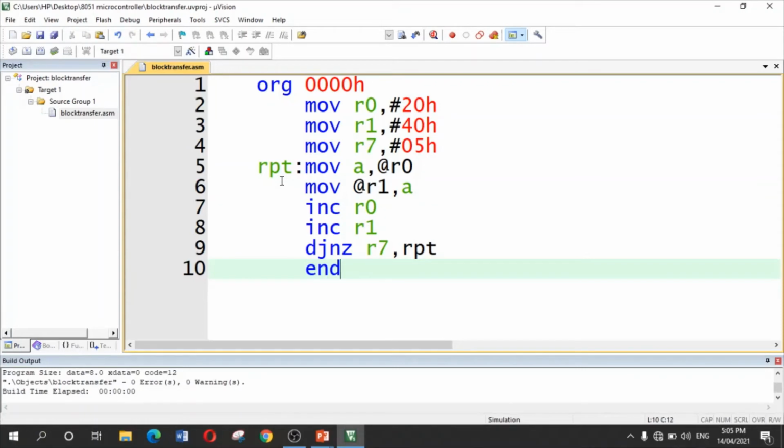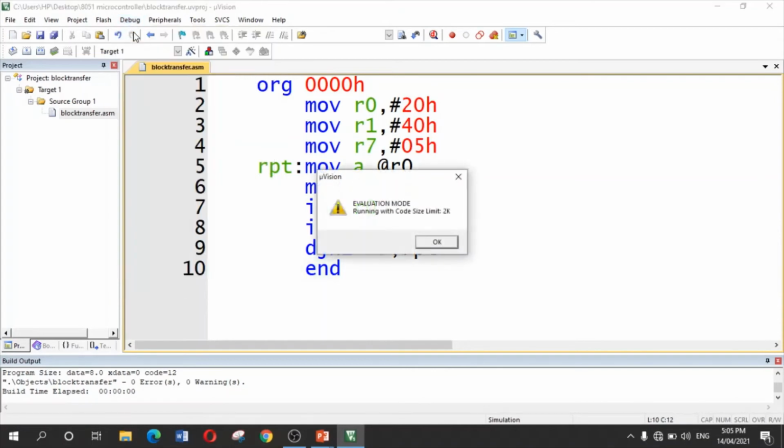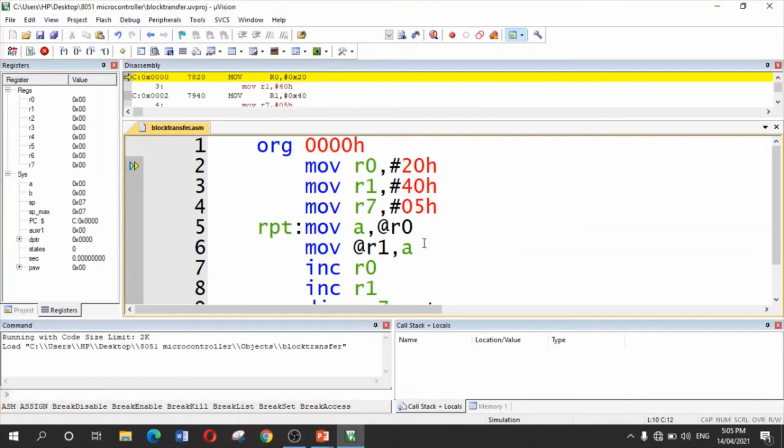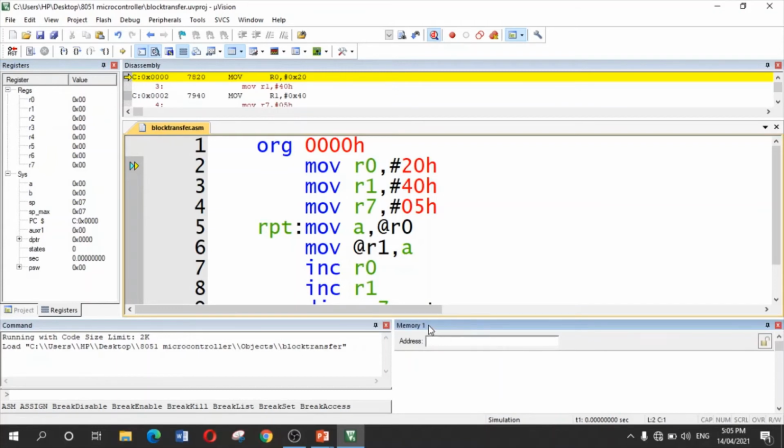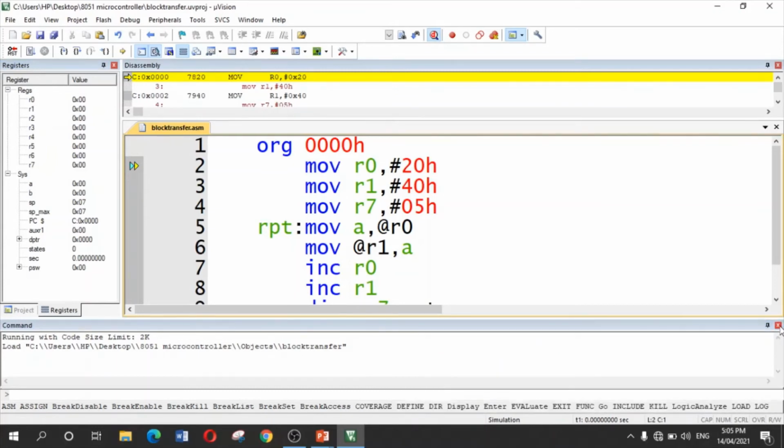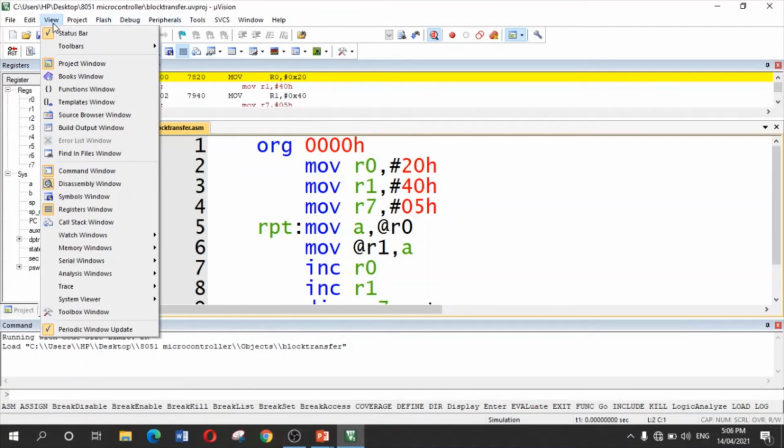Now it's time to run the program. The first step is start debug and click on start stop debug session. Do you need any data before execution of program? Yes, because I should first load 5 numbers in source memory block, and for that purpose I need to have the memory window. So the memory window can be visualized here. If you are not able to view the memory window, then you can view the memory window by clicking the view menu and clicking memory windows, memory 1.